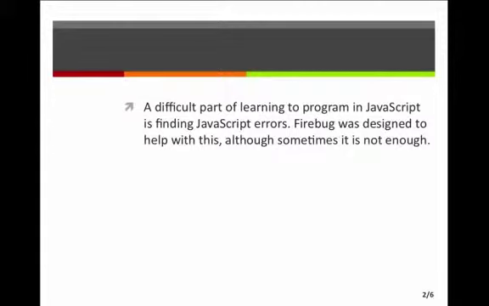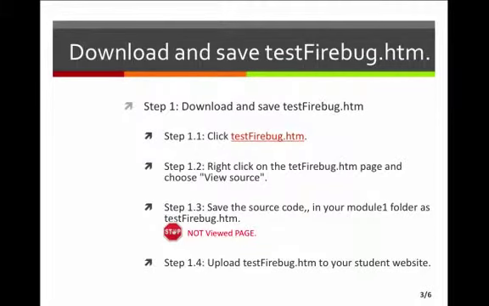So FireBug has created an extension that was designed to help you find your JavaScript errors. At this time, you can open up your software and step along with me by pausing the video as you go along, or if you prefer, you can watch through the video and then come back and work through the assignment, because this is a hands-on. I would like you to try it as you are doing this.